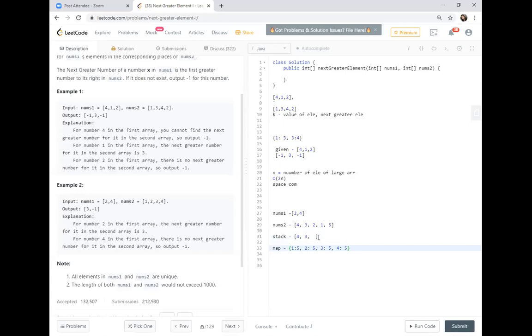4, 5, and then we remove 3 from the stack, 4 from the stack, and now the stack is empty. Okay, we can put 5, but we don't have any greater number after that, and after 5 we don't have any number. So that's the map that we have constructed.